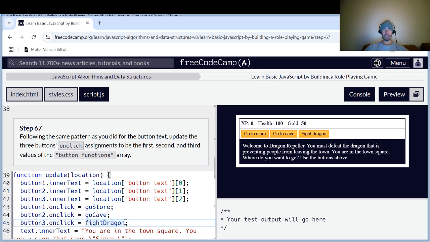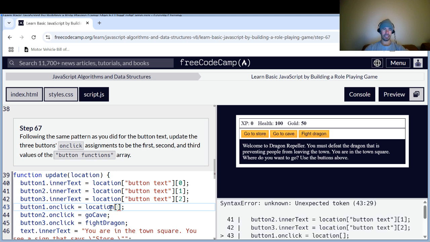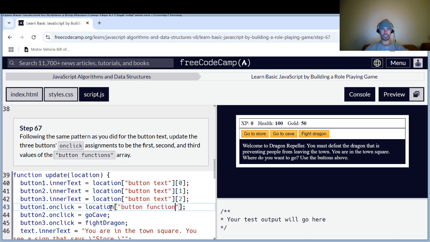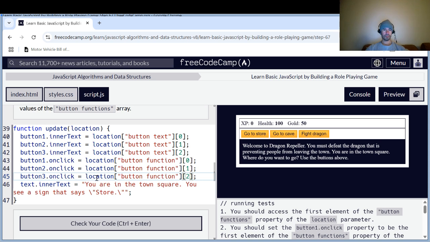Following the same pattern as you did for the button text, update the 3 buttons on click assignments to be first, second, and third values of the button functions. Okay. Let's use location to practice. Then it was what? Button functions. Then 0. Location, button functions, 1. And this one we copy. 2. Button onclicks.